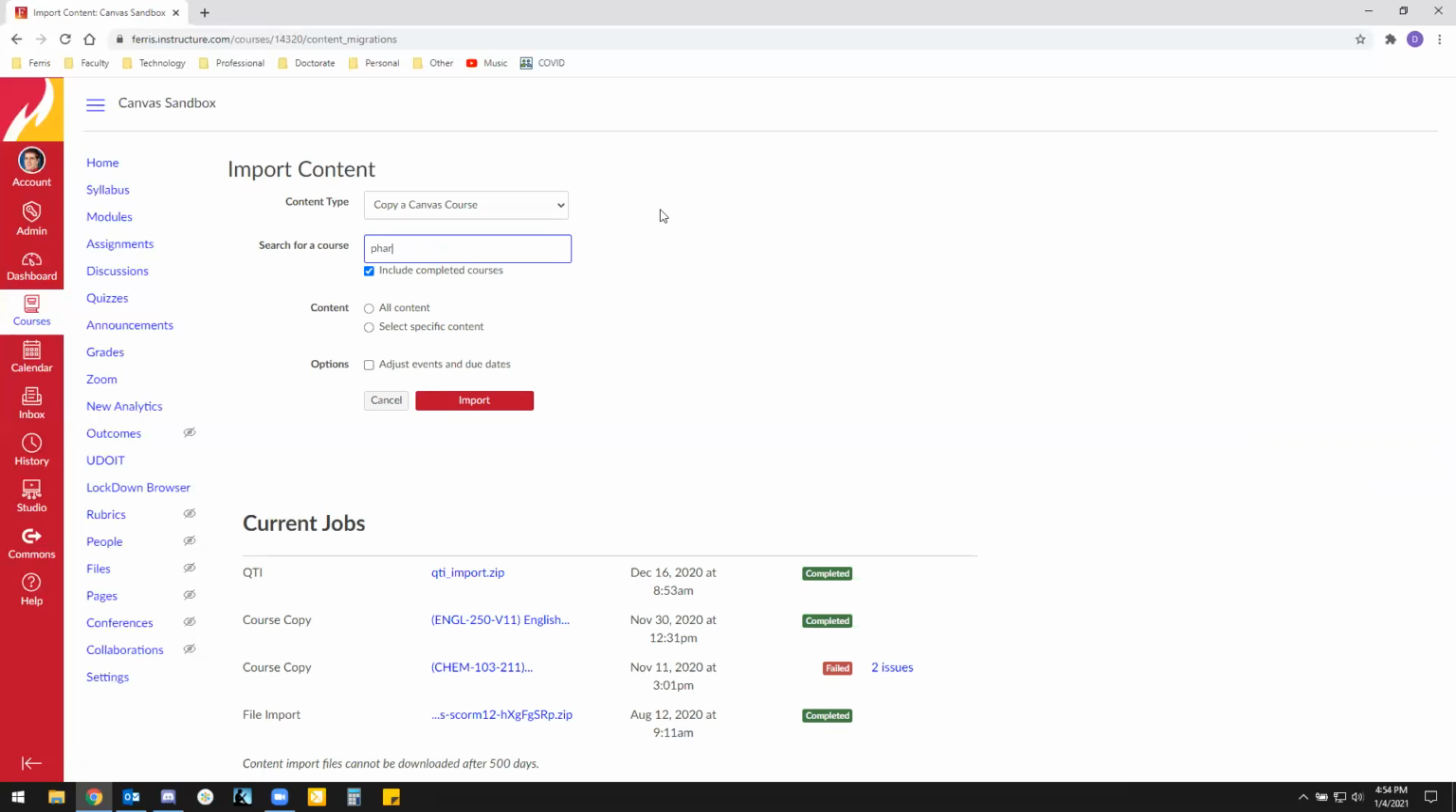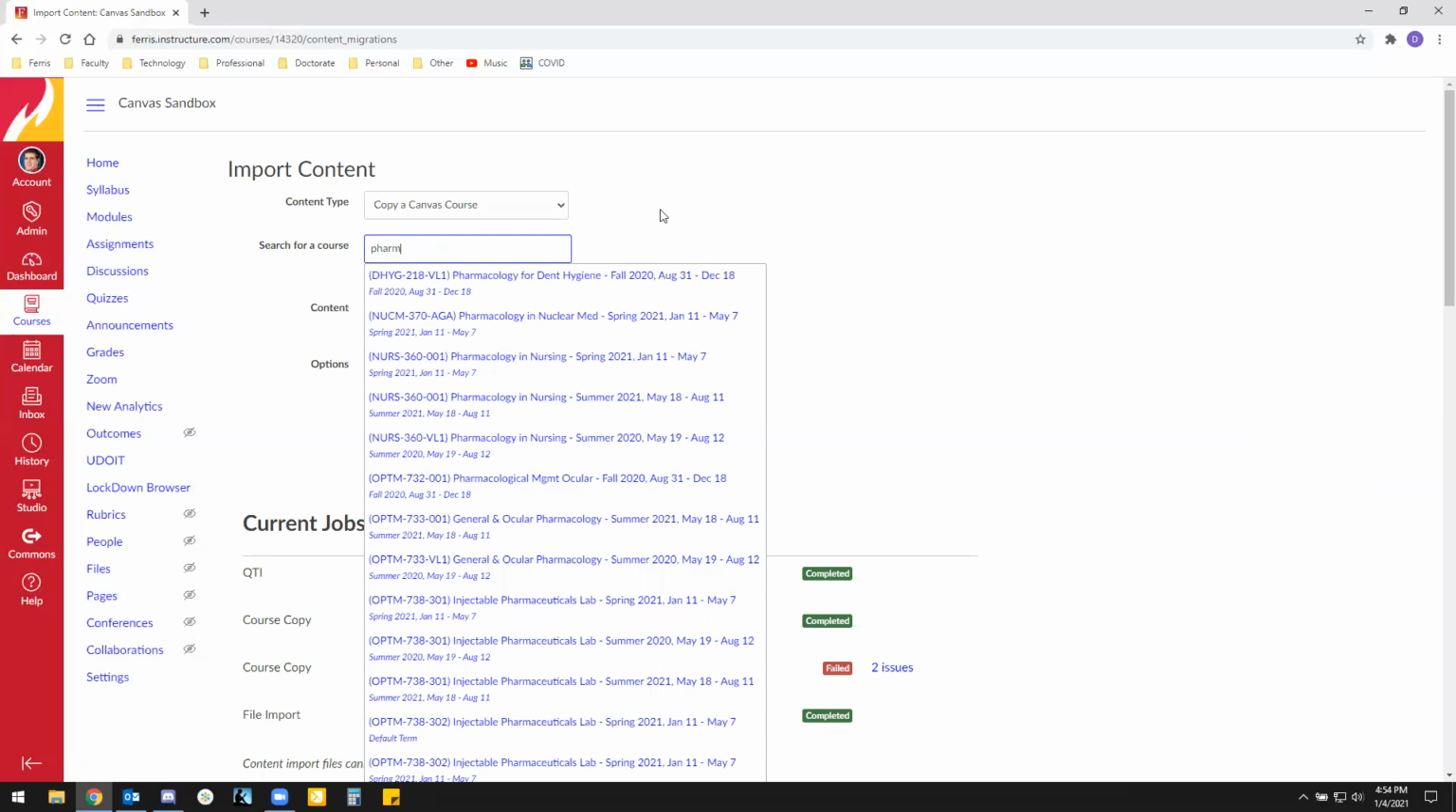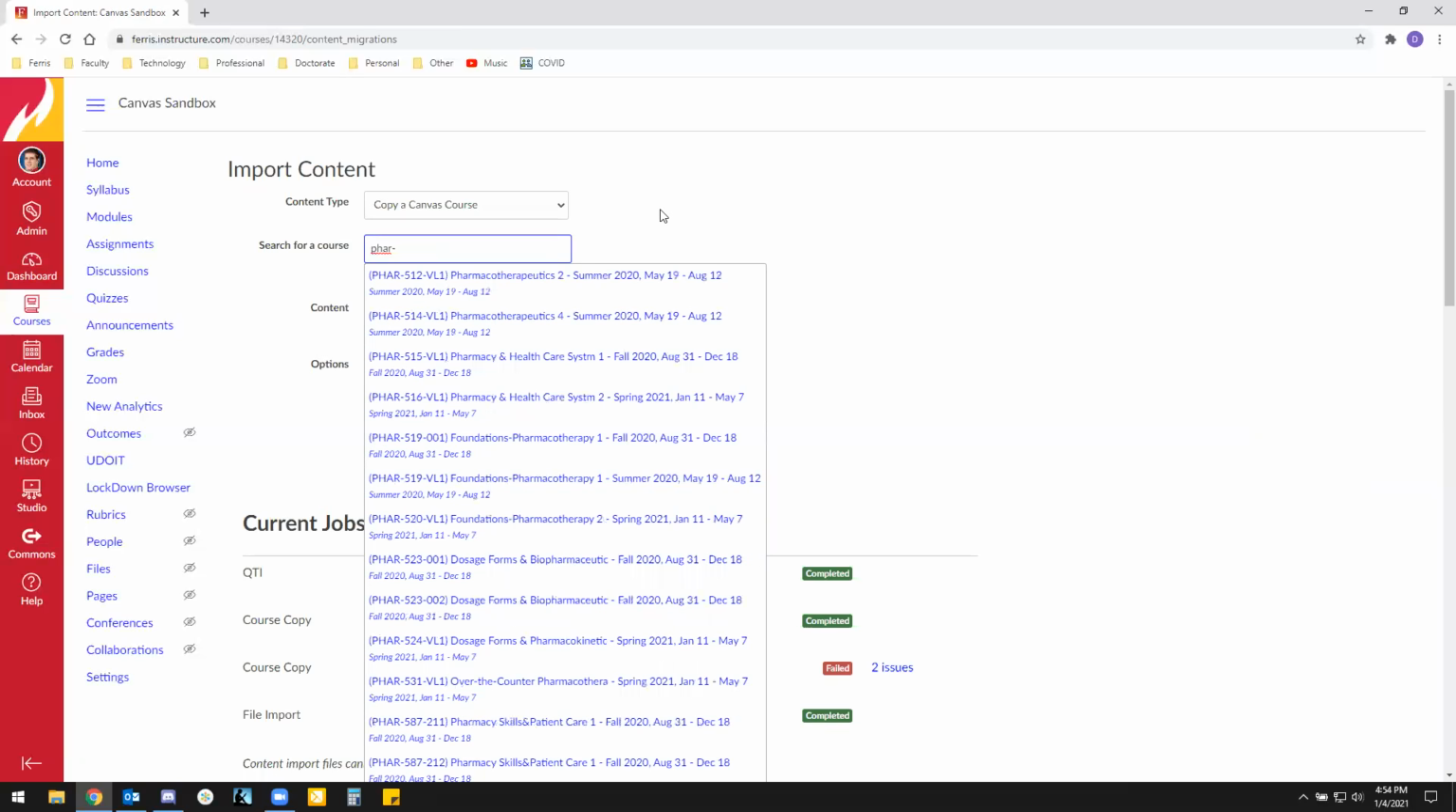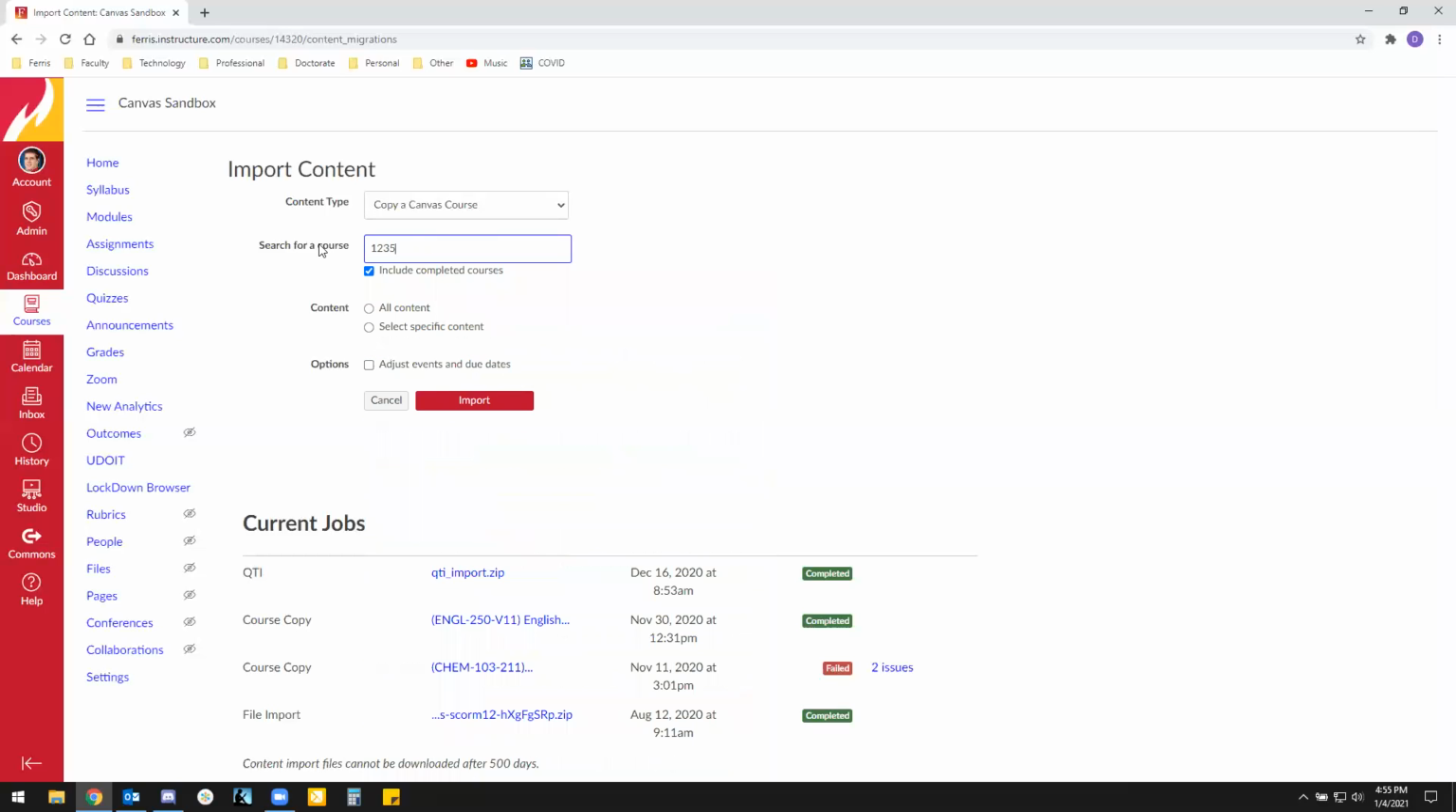For example, if we're doing a pharmacy course, you just start typing it in, and it's going to pull up everything you are an instructor in. So any course that exists, you'll be able to show up on this list. You can also type in the CRN, I believe. Yes. So if you've got that, you can type that in.